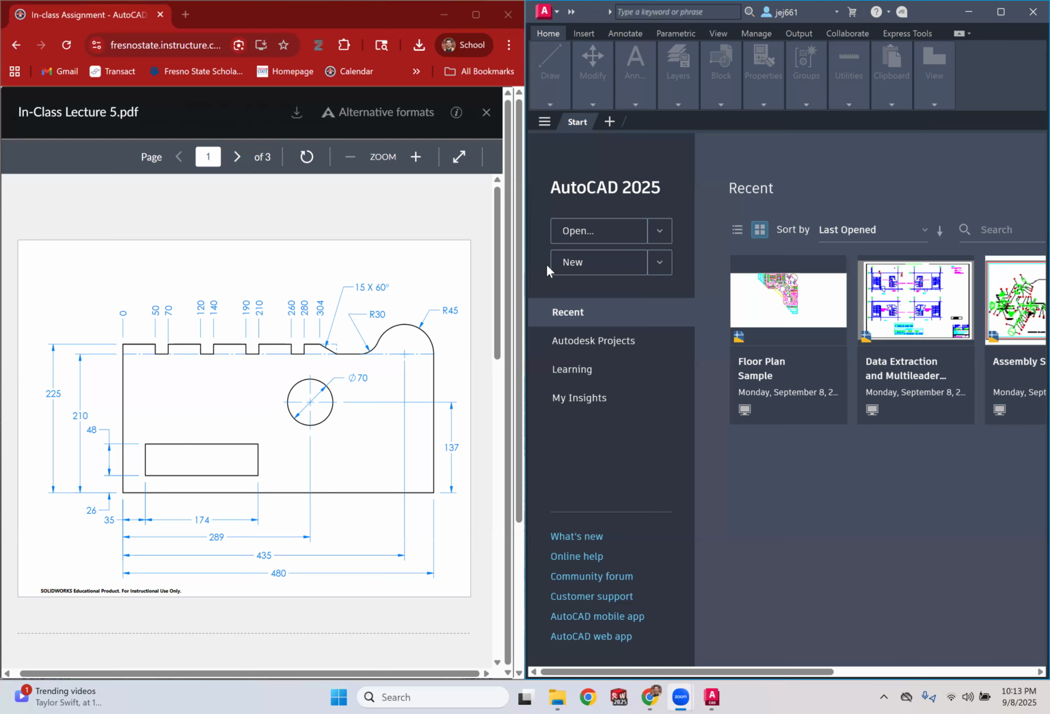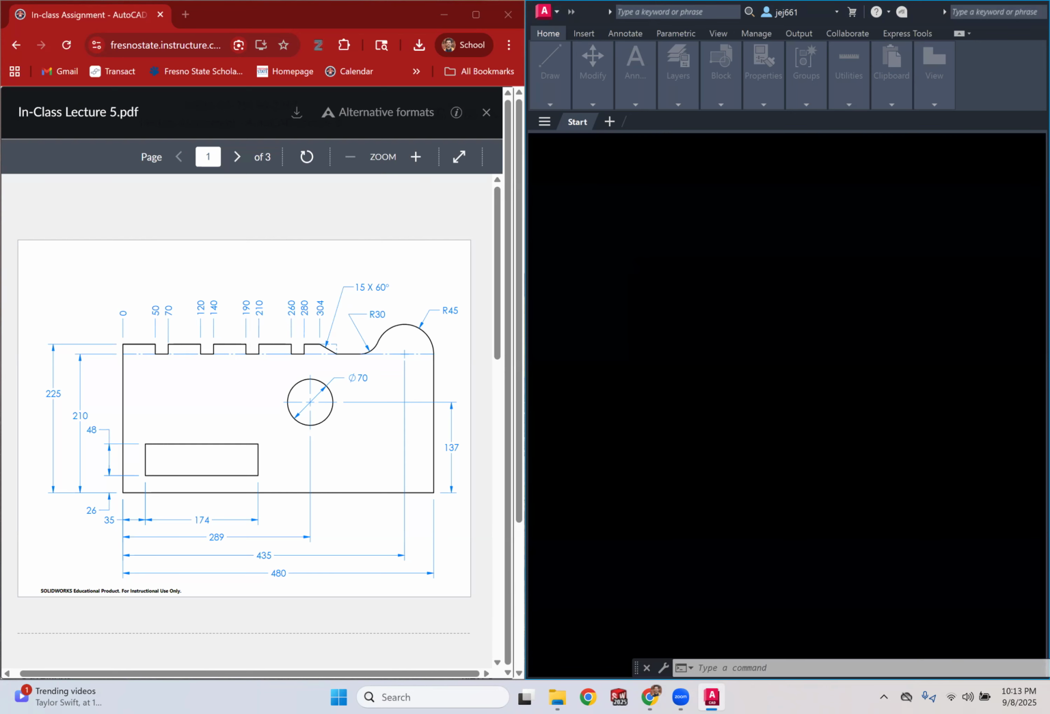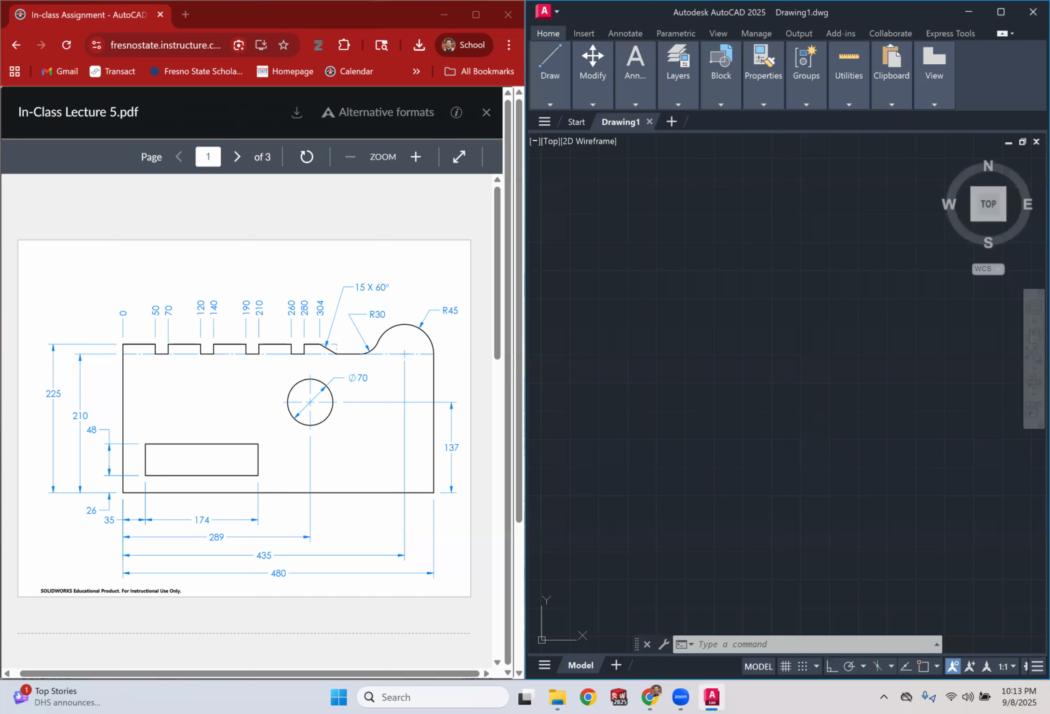Hello everyone. Today I'll be going over how to do the in-class practice that we had for lecture 5 on AutoCAD. So the first thing you need to do is open up AutoCAD and open up a new file. So we'll go to new. We'll start our new drawing file.